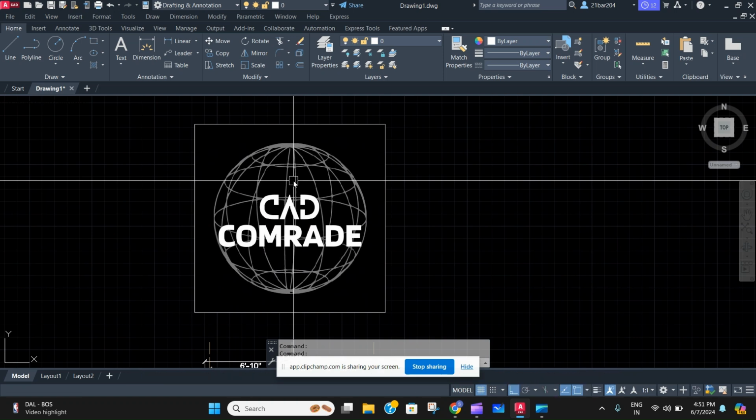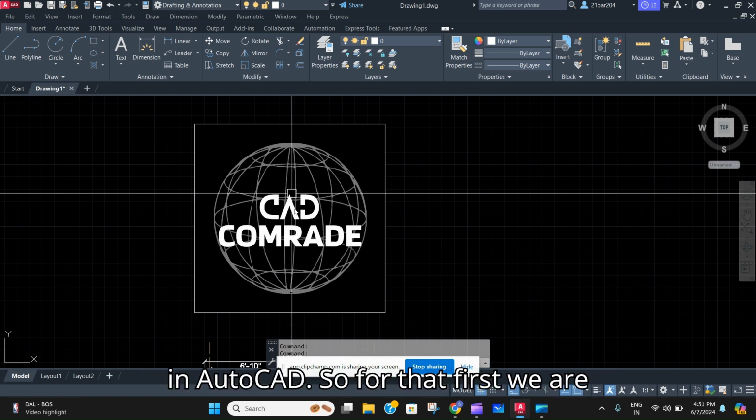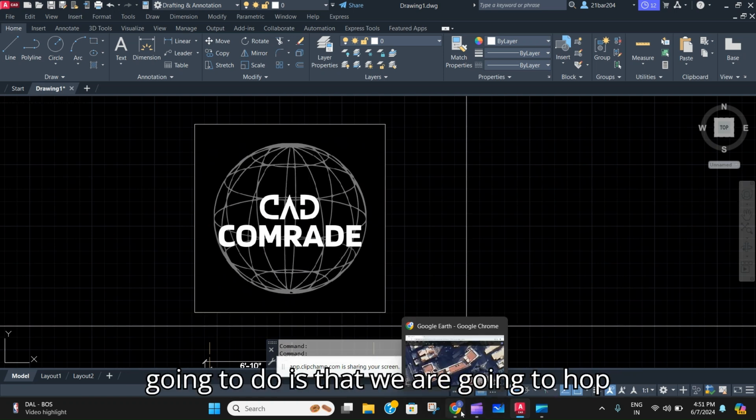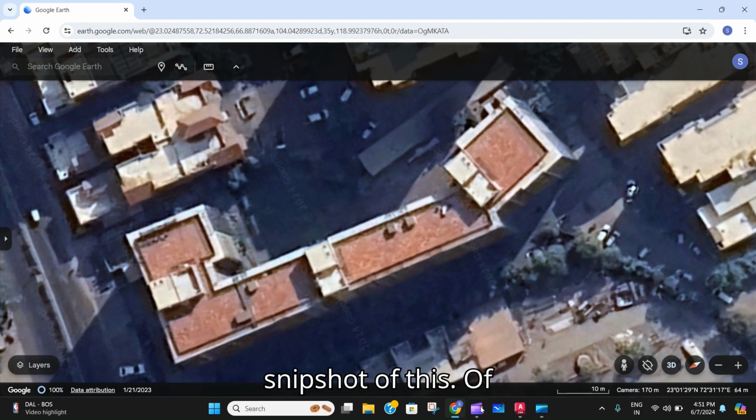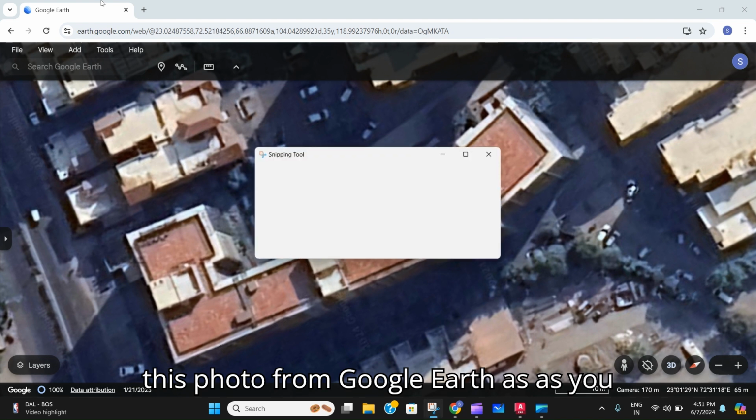Design a solar system in AutoCAD. For that, the first thing we are going to do is hop onto our site, which is right over here in India. What we are going to do is take a snapshot of this photo from Google Earth.